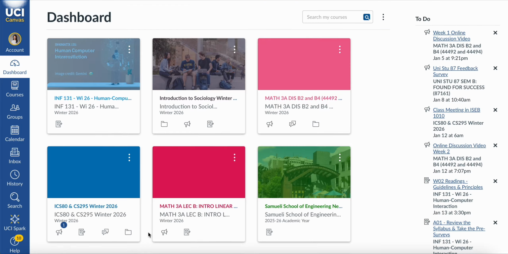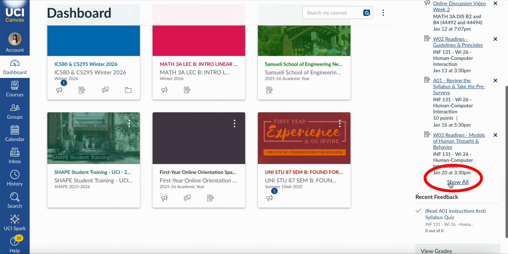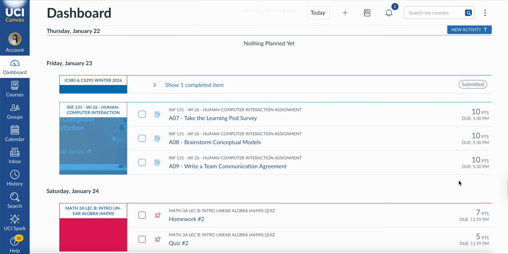Here's a real moment where native Canvas felt really inconsistent and frustrating for me. On the dashboard, if I want to see all the deadline details, I need to click on the Show All button right here, and this will direct me to this list-style dashboard view. But once I arrive here, I couldn't find an obvious way to return to the original card view. There was no visible Back to Card View button or anything like that.